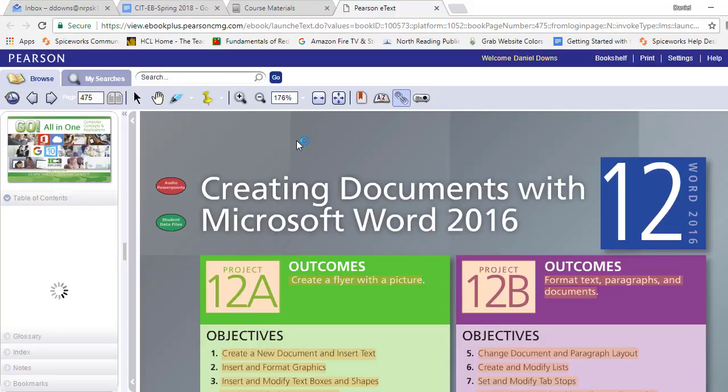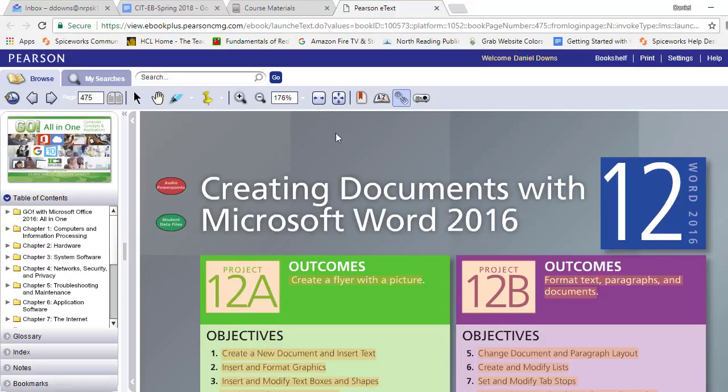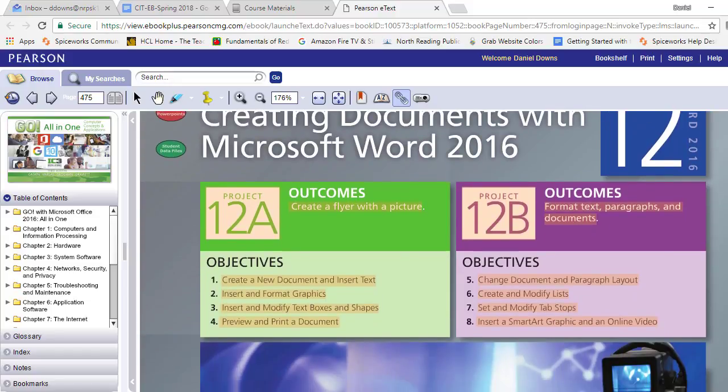So I think it's 47 or... So here we are, 12A, 12B. 12A is the project we're going to be doing. It's creating a flyer with a picture. 12B, which I'd like you to do for homework, is formatting text, paragraphs, and documents.